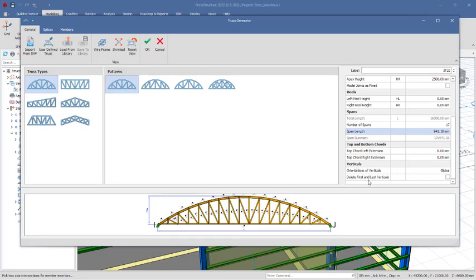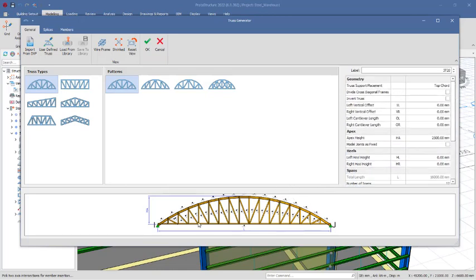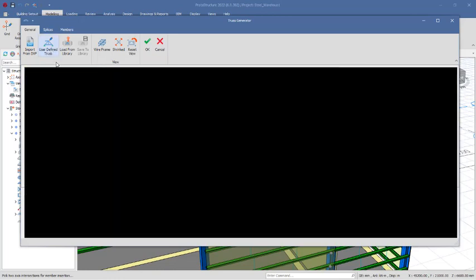You can see delete first and last verticals, okay. First and last vertical, delete it. We don't have need for that, but we get rid of all of this because we are going to be modifying this truss. So after we have gotten all of this and we are okay with our spacing and the number of panels that the truss has, you have to go to user defined truss. Click on this user defined truss.